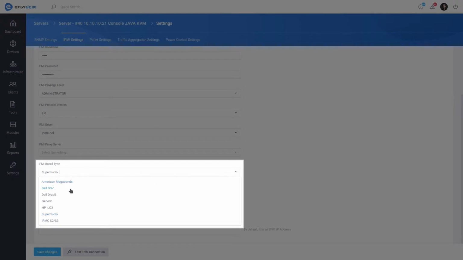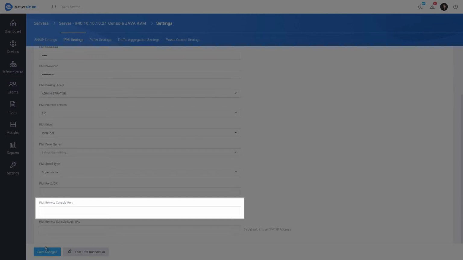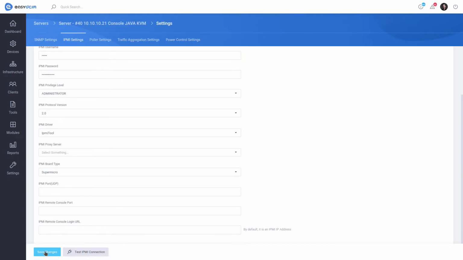Based on this field, our system selects the appropriate script used to download the Java applet from the device management panel. Additionally, if the factory device management panel operates on a port other than port 80, you can specify it in the IPMI remote console port field.